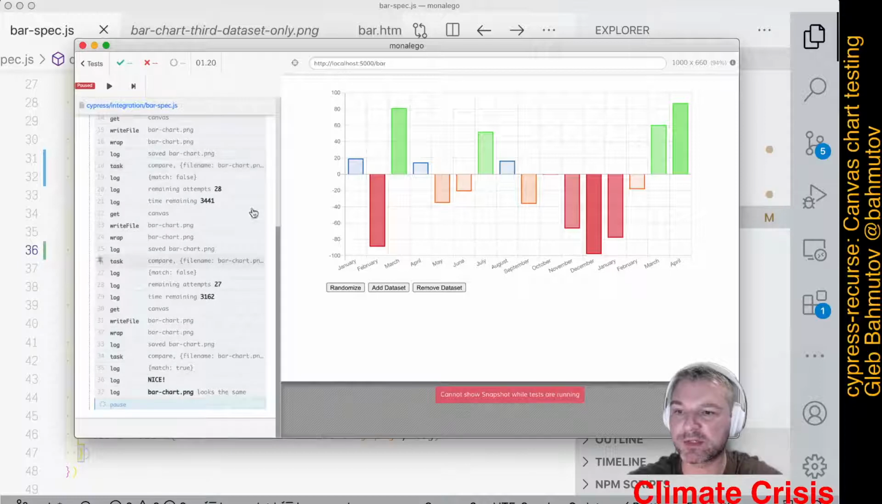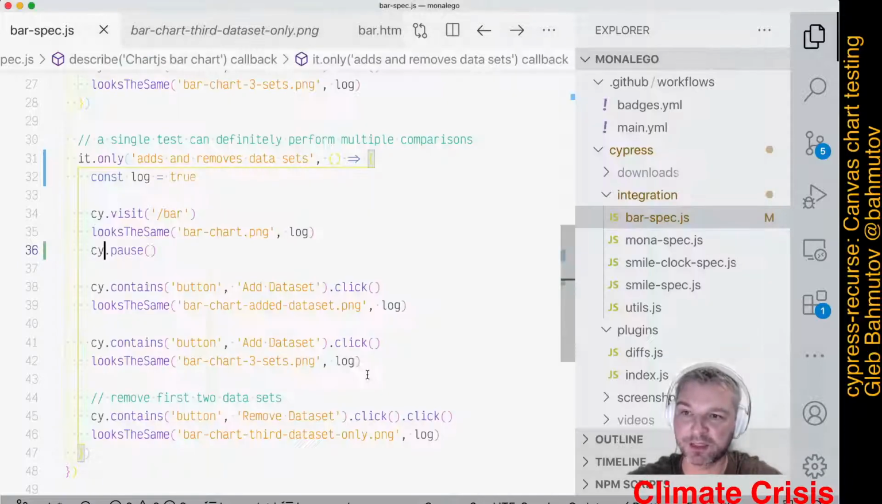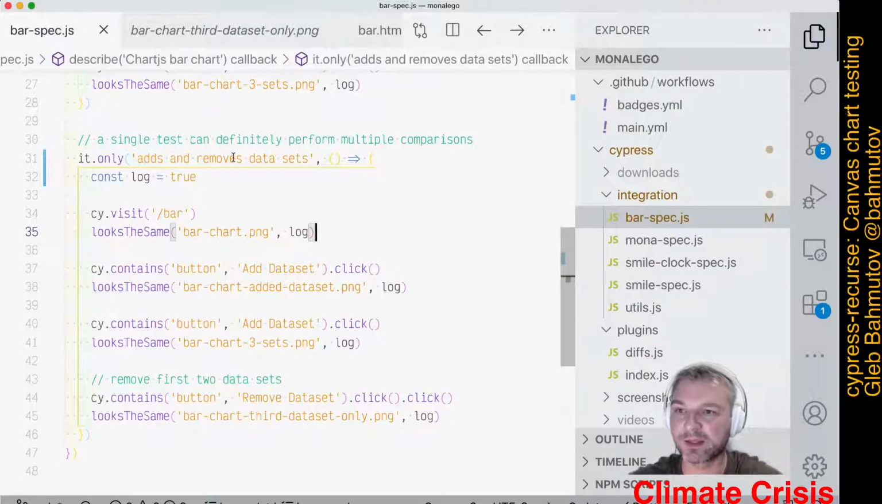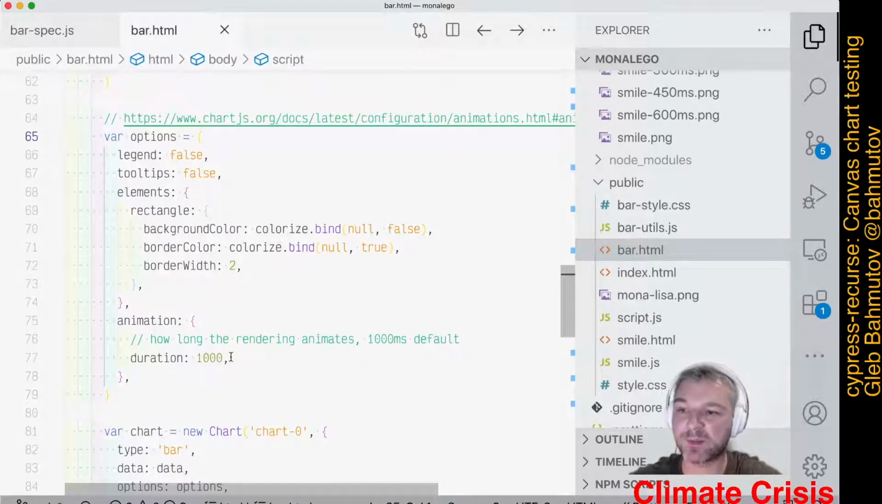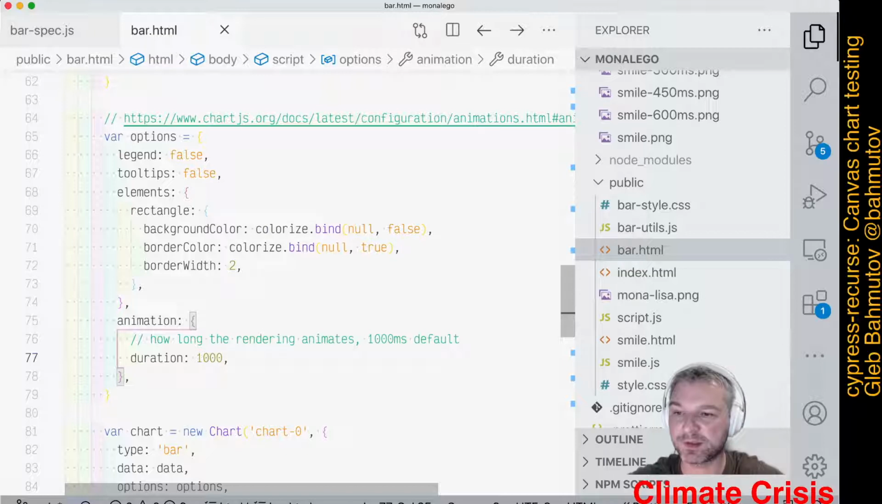We actually retry multiple times, downloading the PNG and comparing it to the good image until the animation finishes and the images match. If I didn't have retries, then what I could do, and what I usually recommend, is to disable the duration of animation. In this chart.js example, I have my animation duration set as a parameter. By default, it's 1 second.